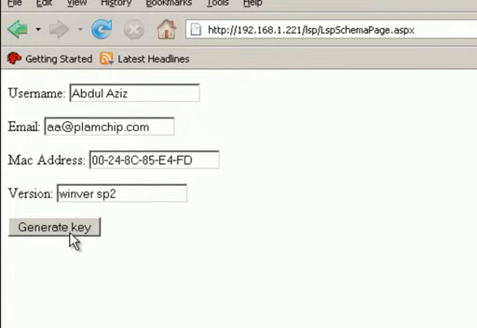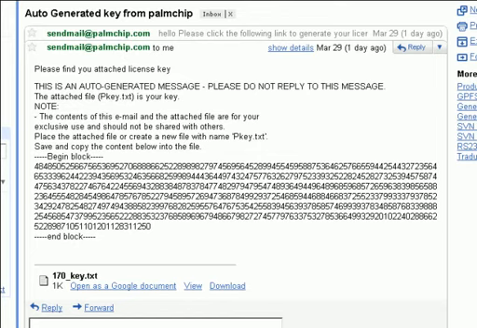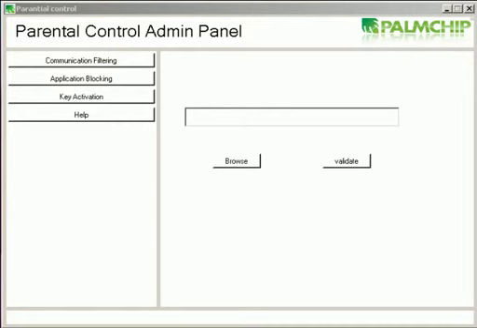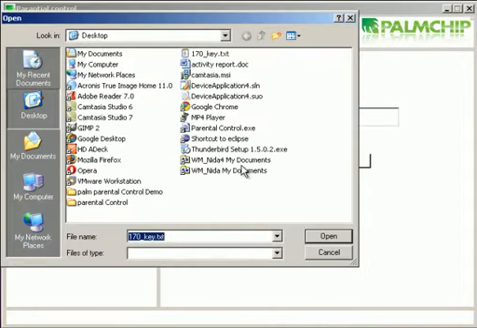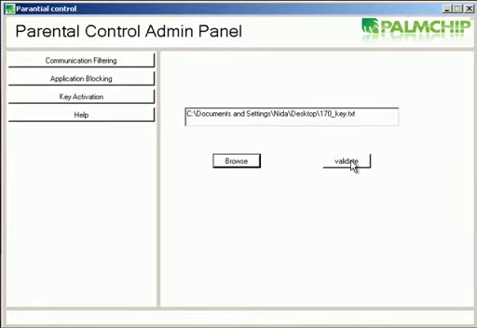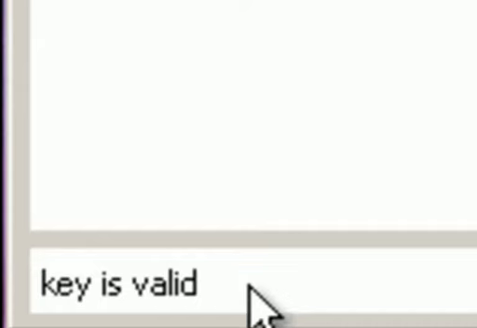This button will help you in generating the key. Now the key is generated and emailed to you on the provided email address. This is an encrypted key, so you have to download it and store it onto your system. Now coming back to the application, browse the key you have stored onto your system and click validate to start the software. Now at the bottom you see the key is valid, which shows that you have entered a valid key and now you are free to use the software.